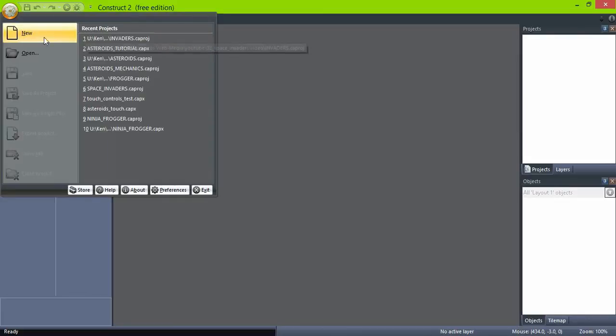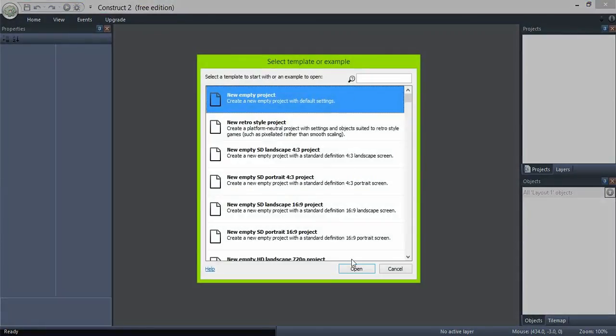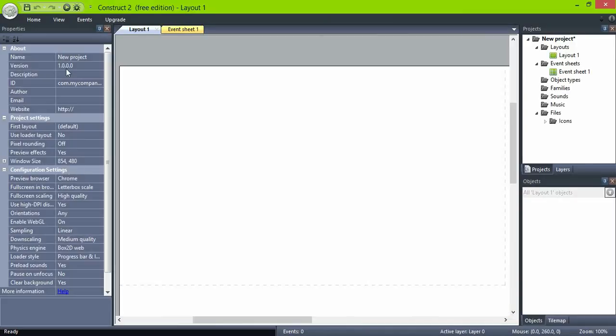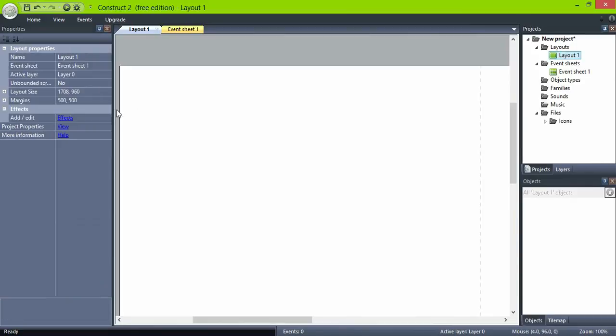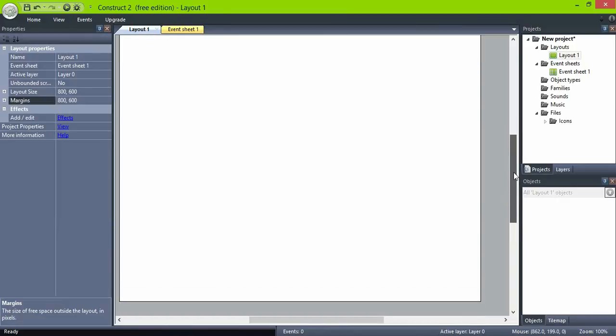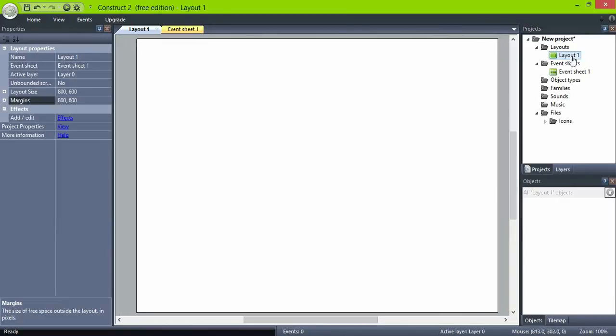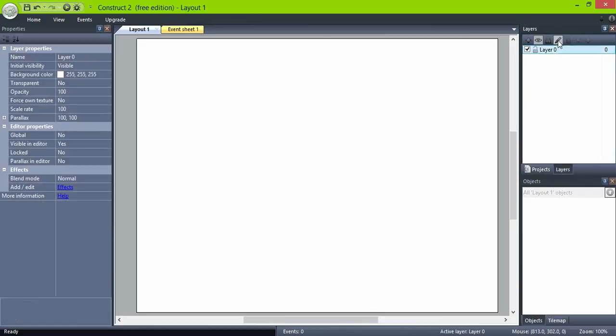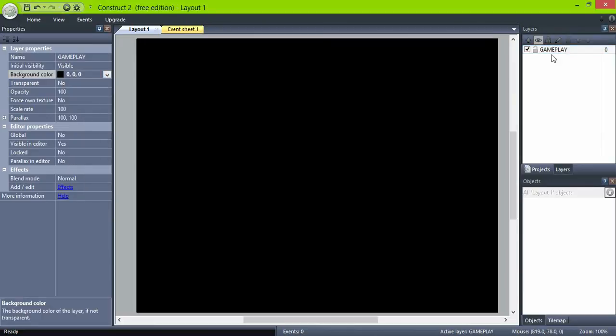So let's start with an empty project. 800 pixels width and 600 pixels height, both windows and layout dimensions. The layout has two layers, one for gameplay objects, set to a solid black background, and one layer for the user interface objects.